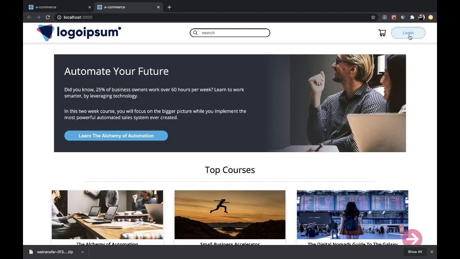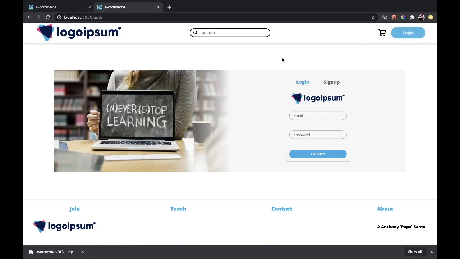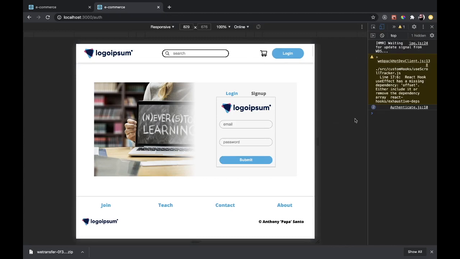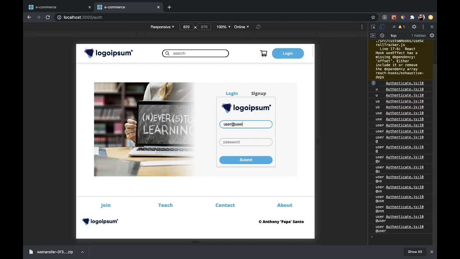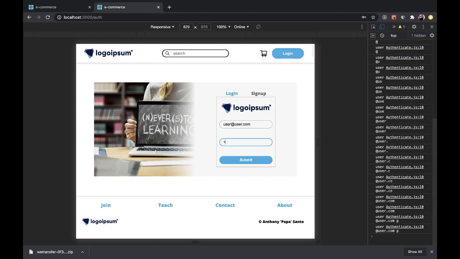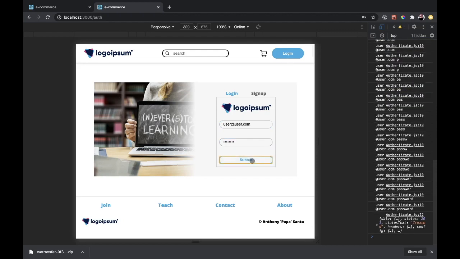This looks great. We'll go to our login and see if we could send some information to our server. So first I will bring up the console. The console still has the ability to keep track of whatever we're writing here. So I'm going to say user@user.com, and the password, I'll just write password. Let's submit this and see what comes back.